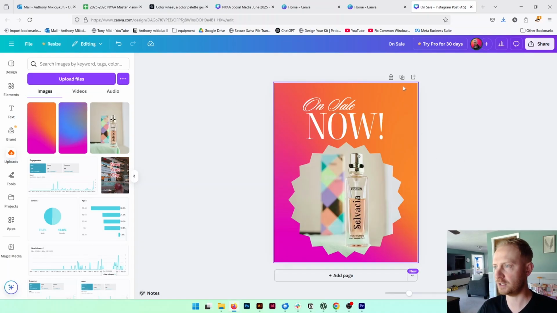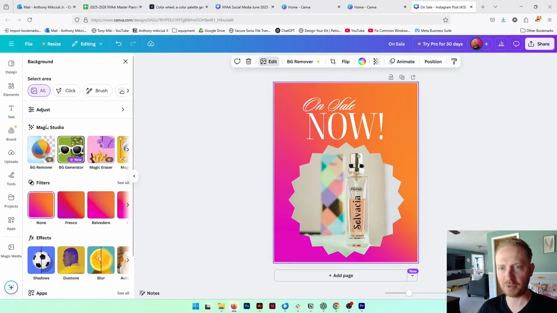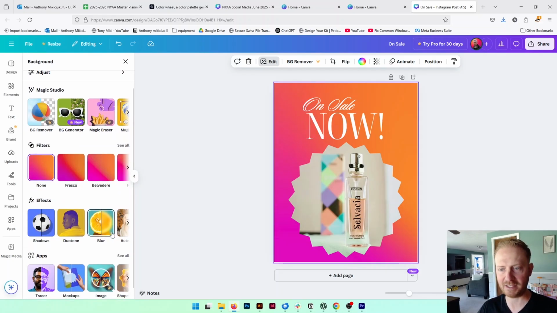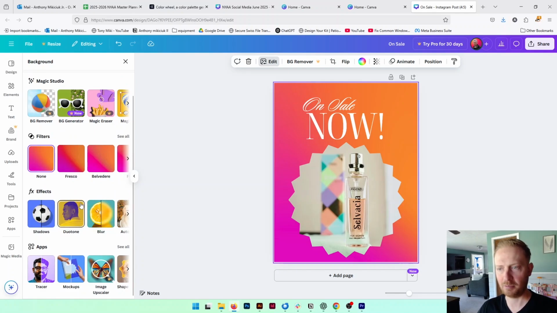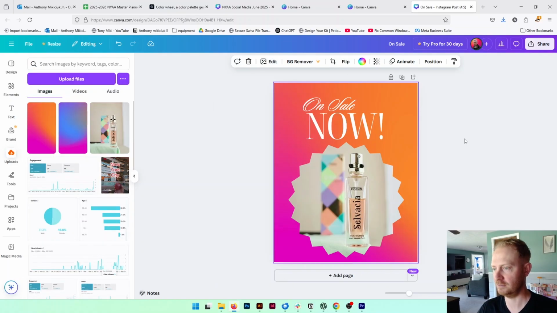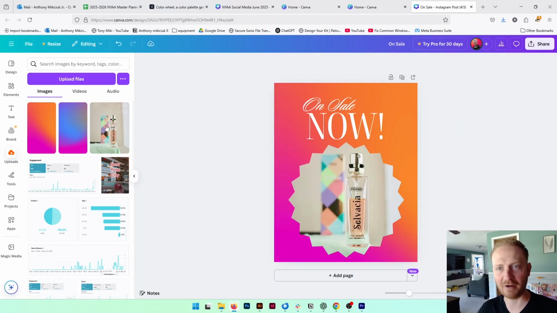And of course, you could click on the background. You could go to edit and you could play with this. You could adjust the temperature, brightness, contrast. You could even apply these filters. But how I make these backgrounds, I think they really don't need any adjustments. That's bright and happy and it pops. I'm happy with that right now.